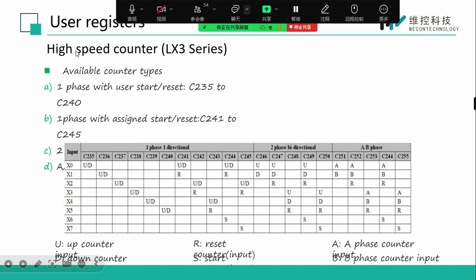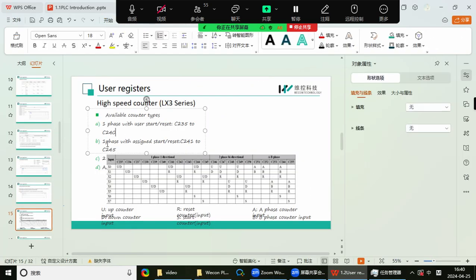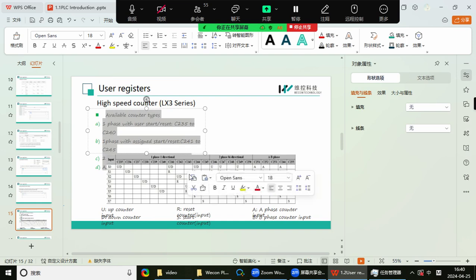So let's move to the high-speed counter. The LX3 series PLC supports one phase, one direction, two phase, bi-direction, and AB phase. Sorry, there is something wrong with the PPT.